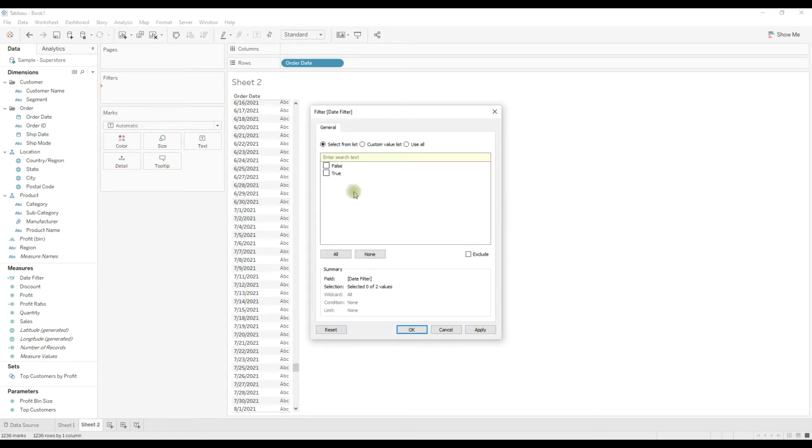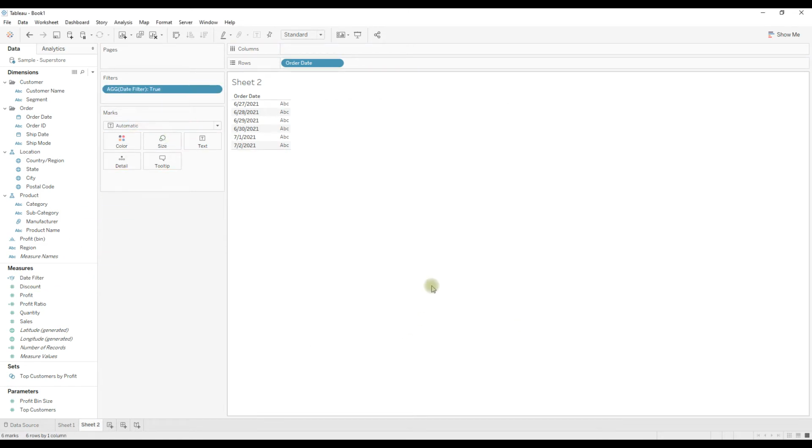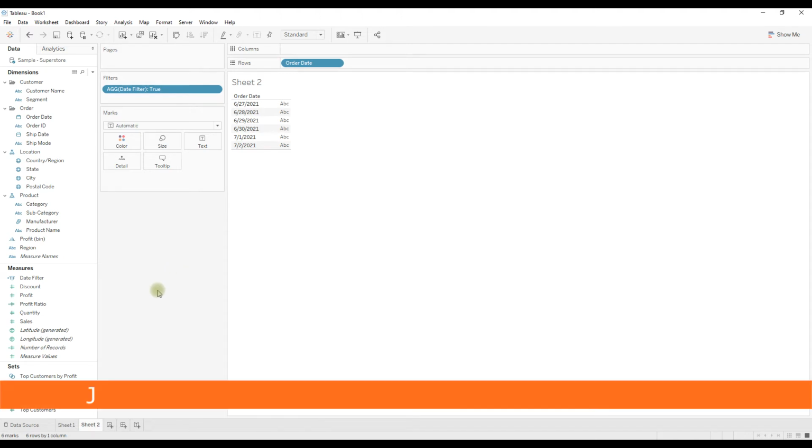Drag this calculation to the filter shelf and choose true. Okay, now we have the current week information displayed in the view. So to provide filter options, we can use parameters. As you know, parameters let you change the values dynamically. Let's parameterize this calculation.